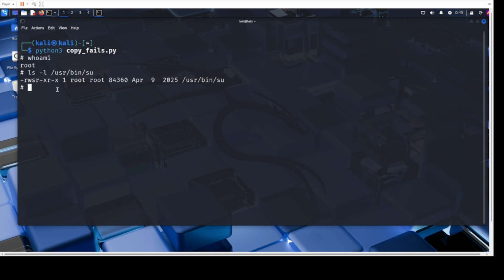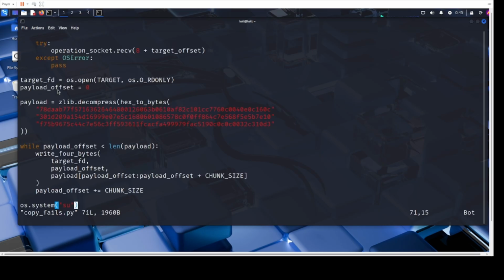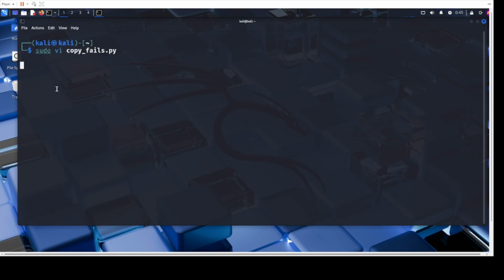So we will exit this, and if we check this file copy fail, I think I can use the less pager.